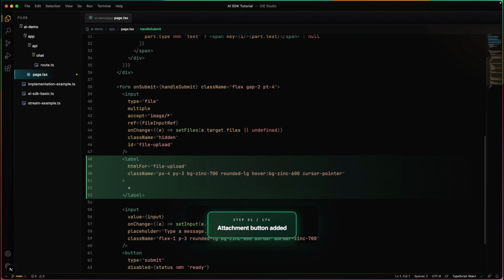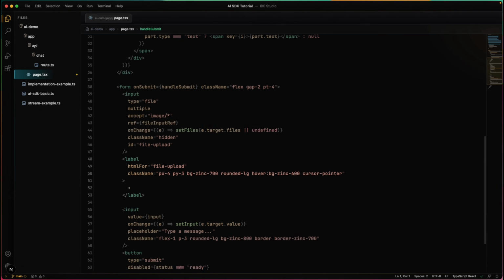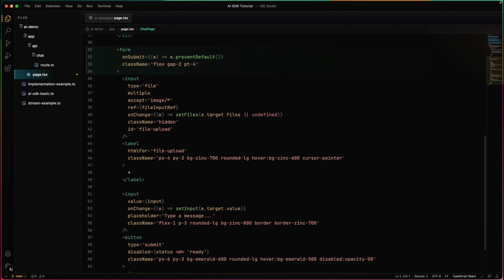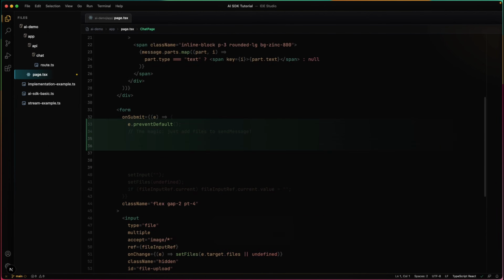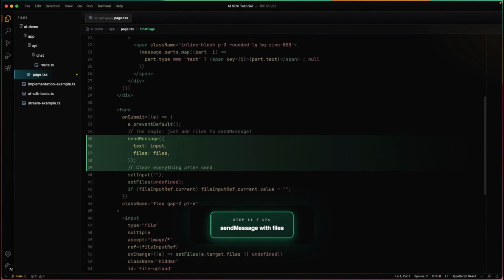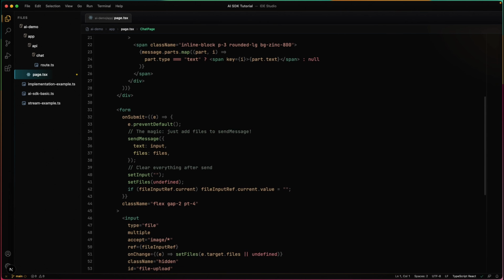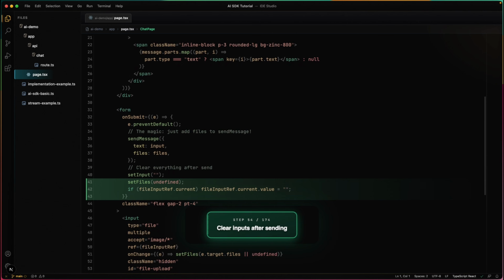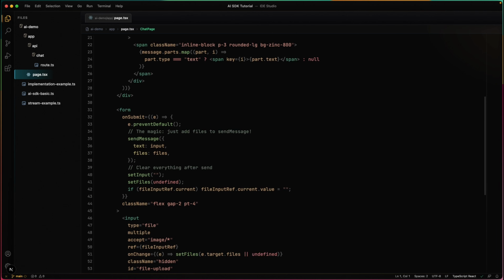Now in v5 onwards, useChat no longer manages input. We use useState instead. Let's also simplify the form with an inline onSubmit. For now, just preventDefault. We'll wire up the real logic next. And here's the magic. Just pass the text and files to sendMessage, and the SDK handles the rest. Now after sending, we clear the text input, file state, and reset the file input element.